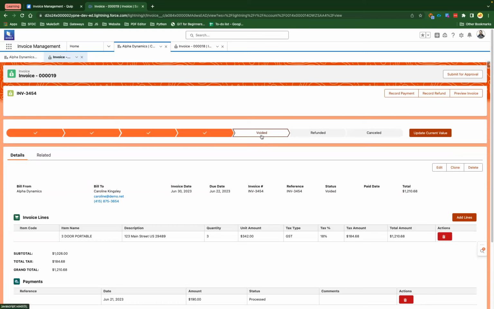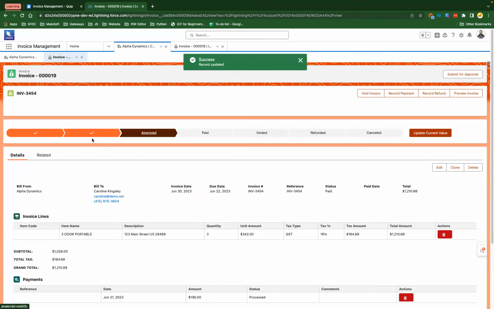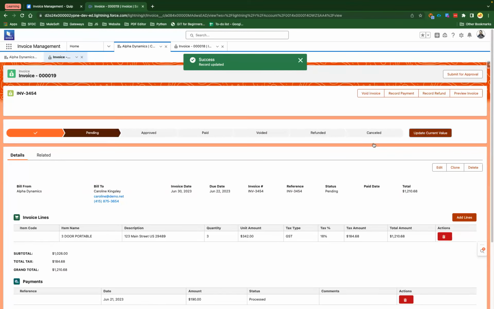So you see here now the status has been changed to voided. I'm going to change it to paid, because not paid. Let's say pending. Okay. So now what we have here.